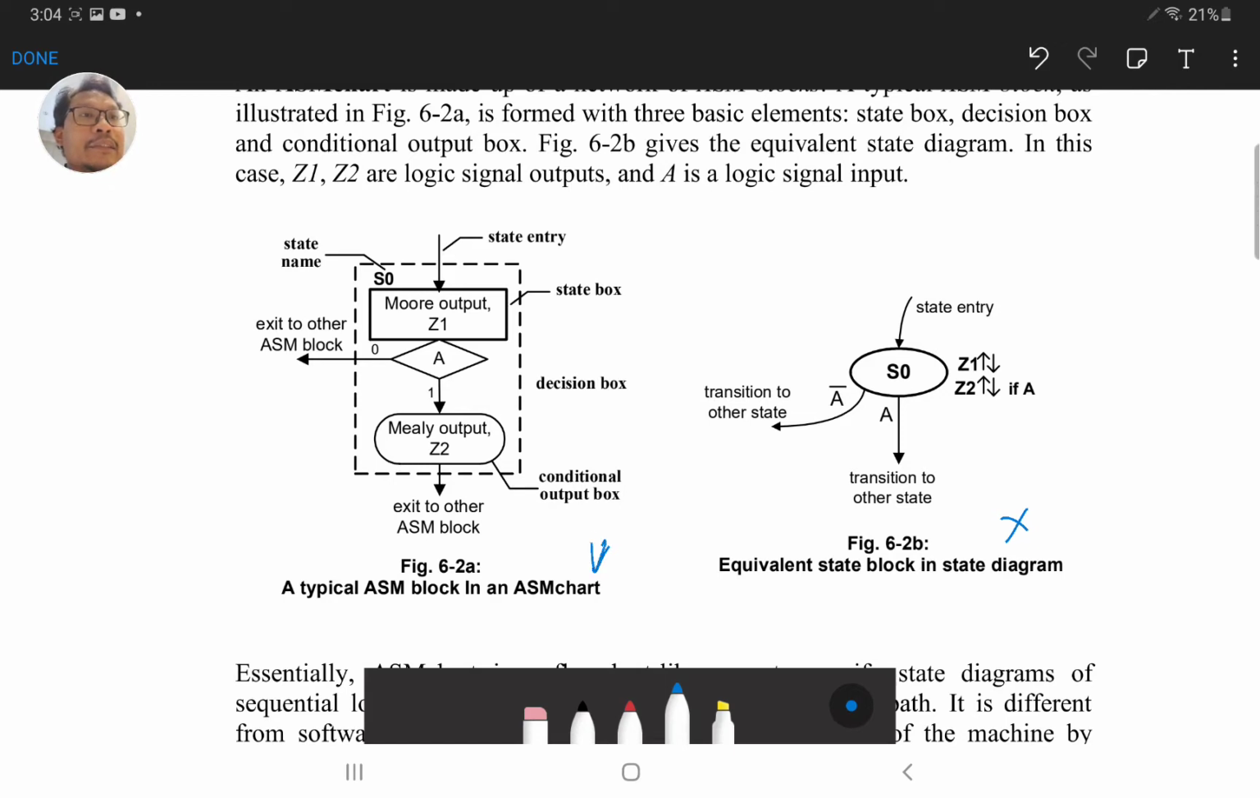But this one is the important one that we need to understand, our ASM chart, which stands for Algorithmic State Machine, ASM. In the algorithmic state machine, we have, first of all, the state name there.